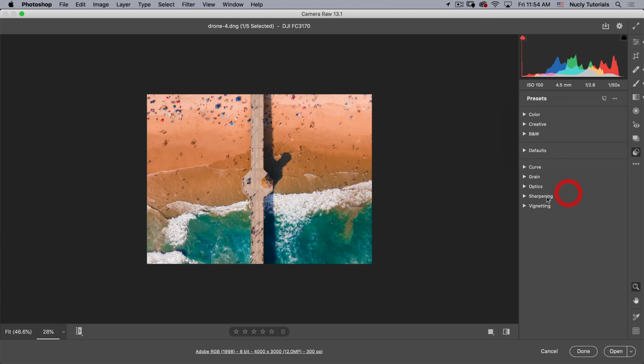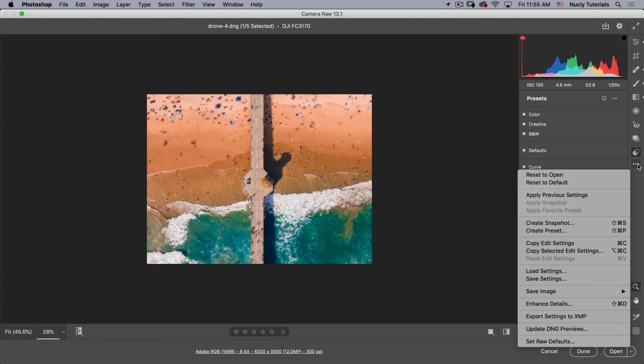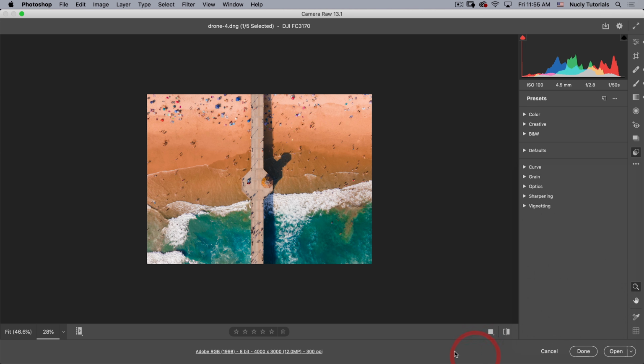Also profiles you can load in here. So these are basically presets, simple as that. And then here finally you have some additional tools like resetting to default, applying the previous settings, creating a preset, etc. You can do all that from here.